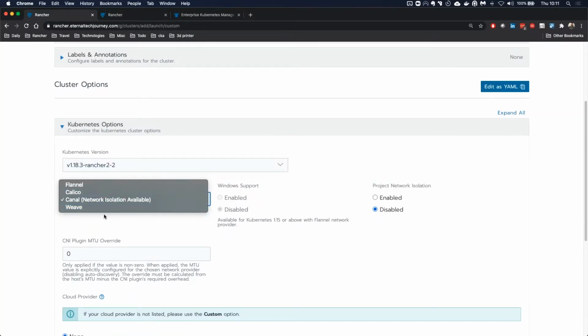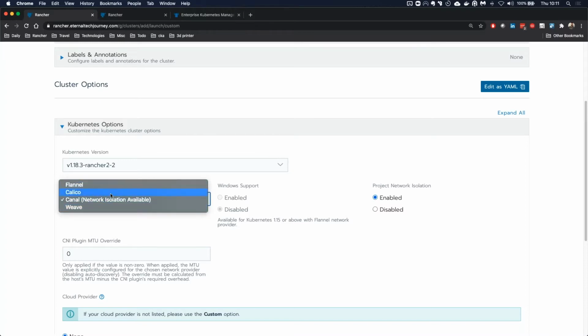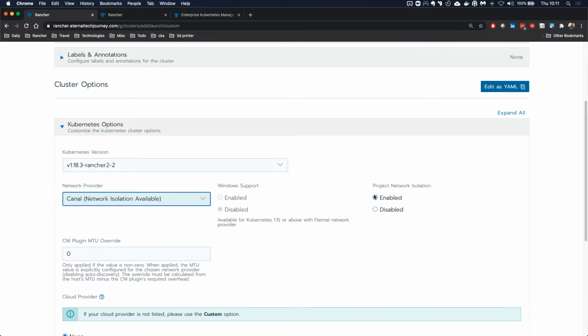I can select multiple network providers. I won't change anything here as well. If I have Canal selected, I can do, for example, single cluster multi-tenancy by just enabling project network isolation. All this is basically is these Calico network policies. So Canal being a combination between Flannel and Calico. And if you have Canal, you can then just select this, and by default, any new project will then be logically separated from all other projects.